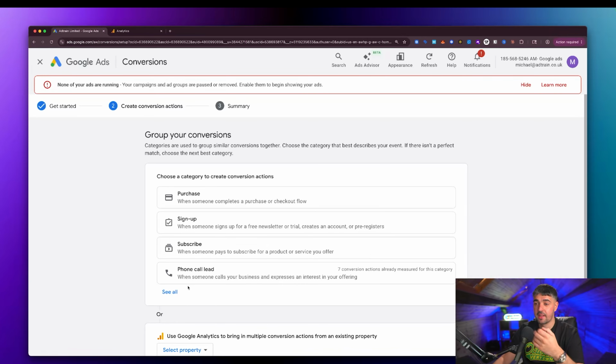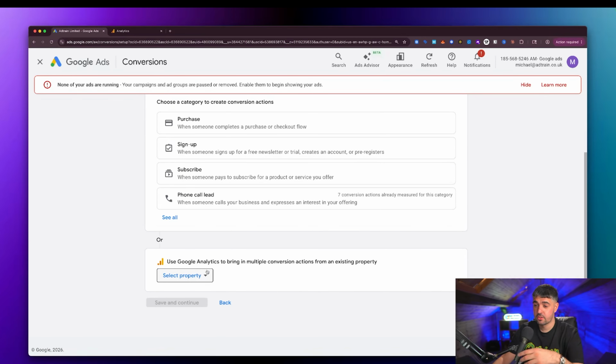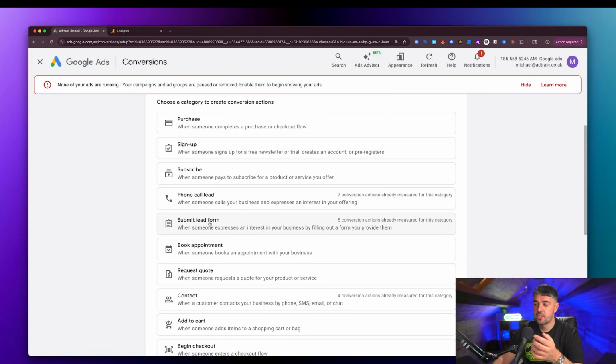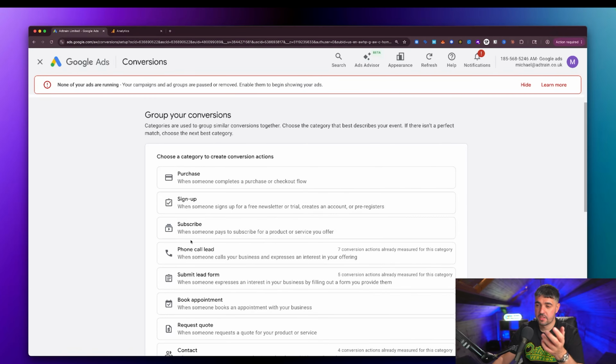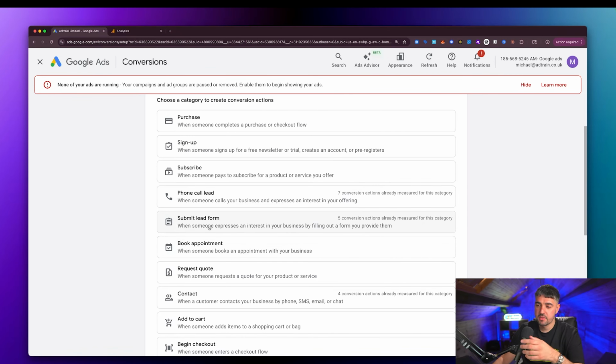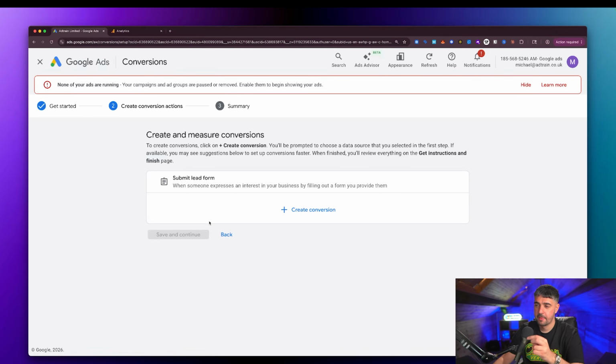Now we have to select, all this page is, it looks crazy, but we don't want to do this because we can group conversions together. But we just want to submit a lead form because that's what it is. If it was anything else, if it was a newsletter sign up, you could use sign up. But when it comes down to this, it's a form submission. So I'm going to select the form submission. In here, there's only one option, create a conversion. And this is where we would have fell foul if we hadn't scanned the website earlier.